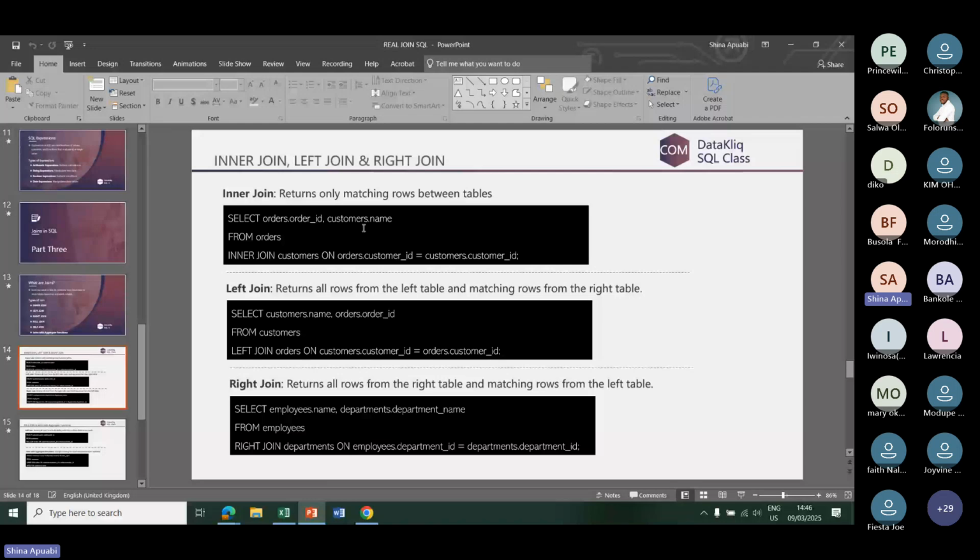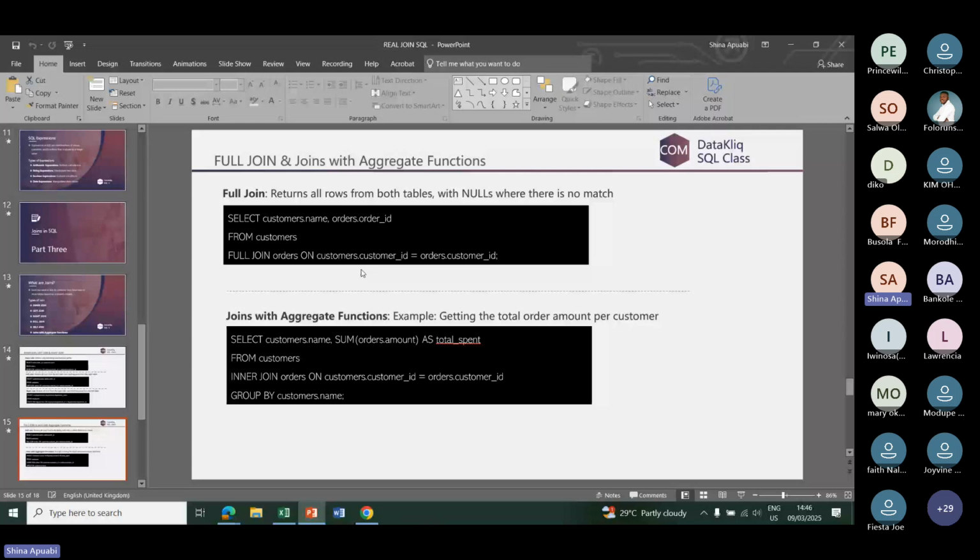Then the right join is more of like the opposite. So let me show you the rest. The full join, everything all together. And the join with aggregate functions is not a type, but it's kind of an application to that. So let me just show us what I'm talking about here.